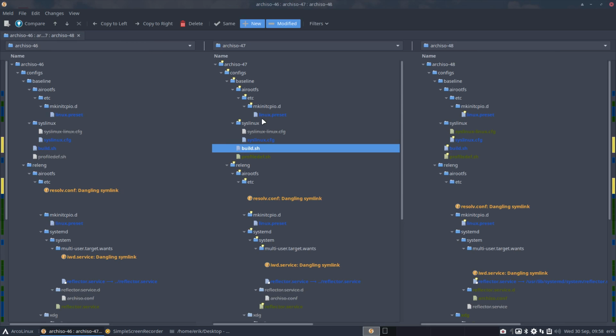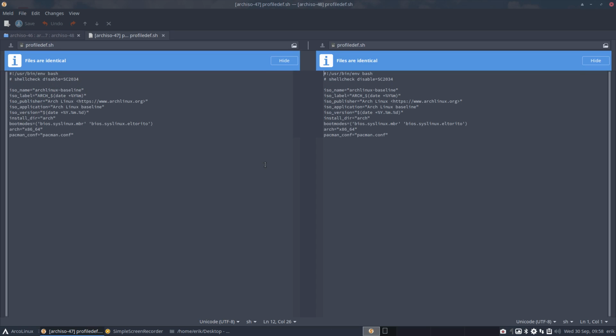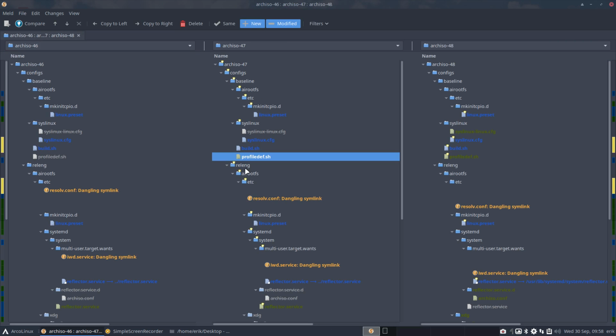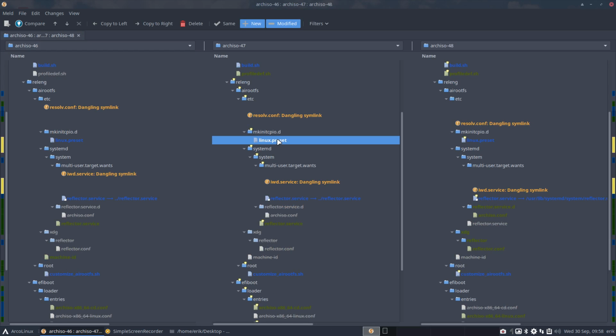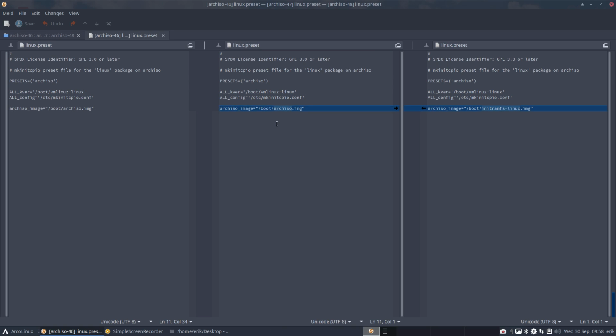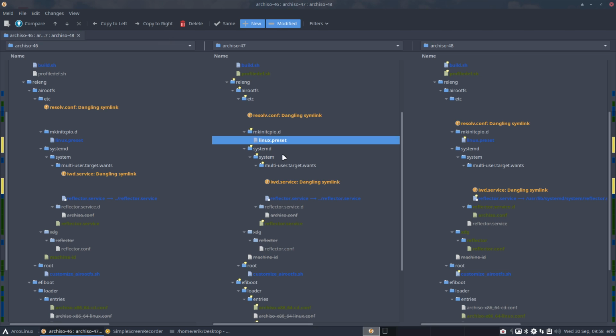All right. Suddenly, they use profile definitions, right? What's it called? It's called Carli, not ArcoLinux. All right, and so on. So they have this resolve thing, no problem. They all have it. Linux preset changed something. Yes, from archiso to initramfs Linux. That changed. This is okay.